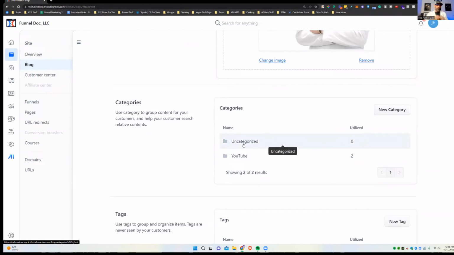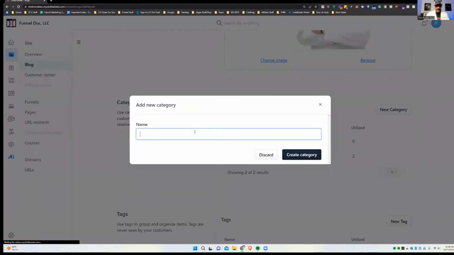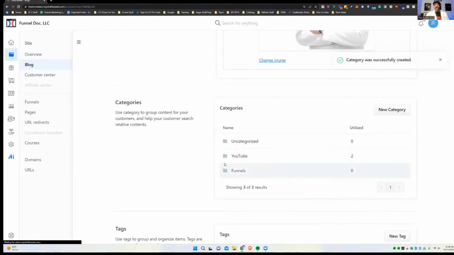You've got uncategorized, that standard that comes with your blog, but you're going to want to add a category, and this is where you do that. So here I've got YouTube, but let's say I wanted to make a category like funnels. I could maybe even have categories within categories. So I could create this, you create category, and booyah, you've got another one. You'll see in a second where we're going to use these when we actually create the blog itself.